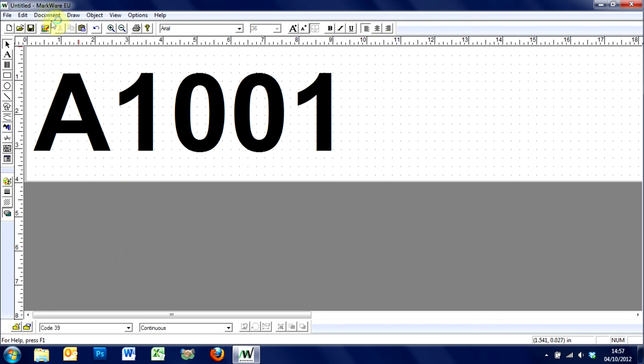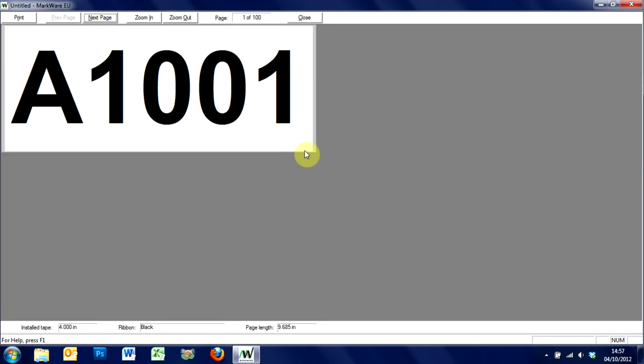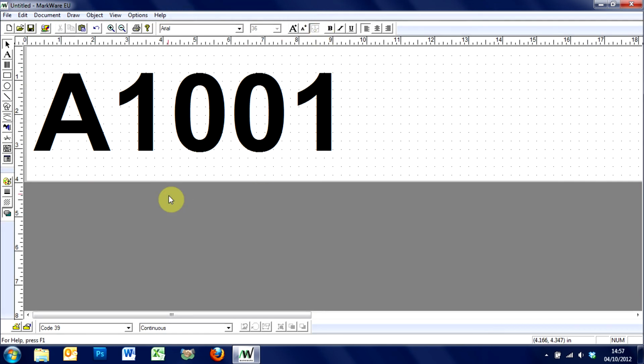And if we then take a very quick look at that in the print preview, we've got 100 labels, so we're on 1 of 100. That's our second label, that's our third label, and so on and so forth. So that's it. That's creating a sequence in Markware.